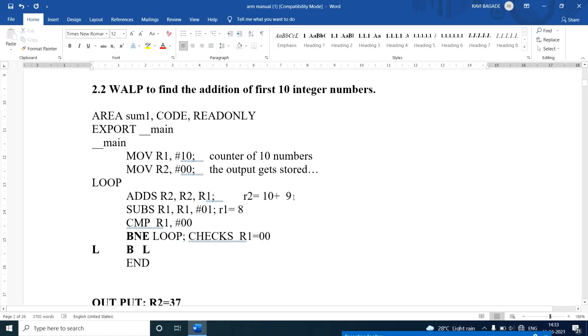So what is the value of R2 after the execution of the second round? It is 19. Okay. So what is R1 now? R1 is 8 now. Correct? When the second instruction gets executed, it subtracts 1 from R1. So R1 was 8, now it becomes how much? 7.